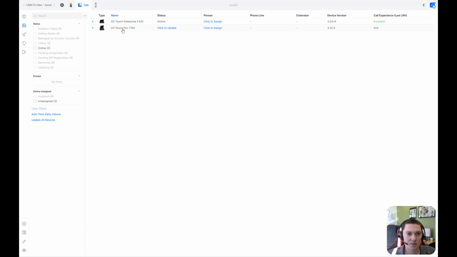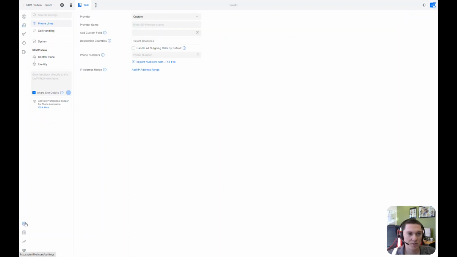So this is the phone that we're going to use today, G3 Touch Pro, but first we're going to go to Settings within Talk. I'm going to go to phone lines, and instead of Breeze, we're going to go custom. And this is just a label, but Aussie Broadband is the one that we're after.